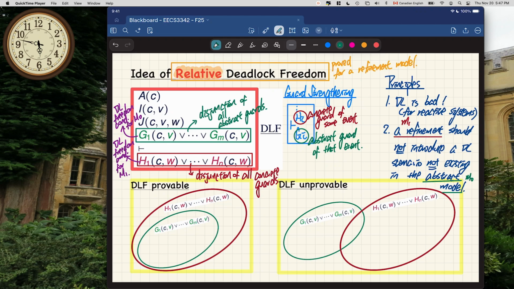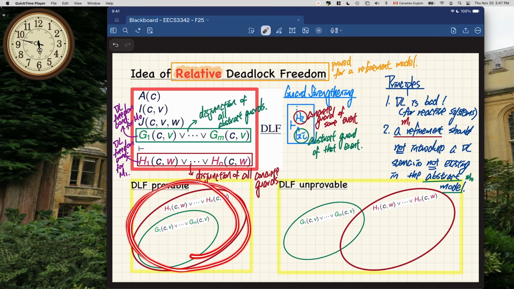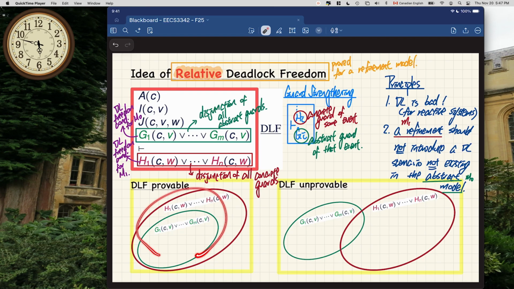Okay? I got two visuals over here. This is the legitimate scenario where the relative deadlock freedom is the case. This is the illegal situation where relative deadlock freedom is not the case. We'll talk about both of them, just to be complete about why this one is good, but this one here is bad. Okay, we're going to see exactly.